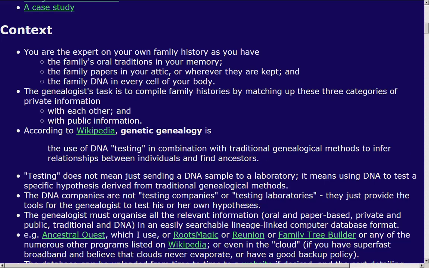And there are links from the web page to the websites of all these companies: Ancestral Quest, Roots Magic, Reunion, Family Tree Builder, and Wikipedia has a long, long list. There are dozens and dozens of these programs that you can use.